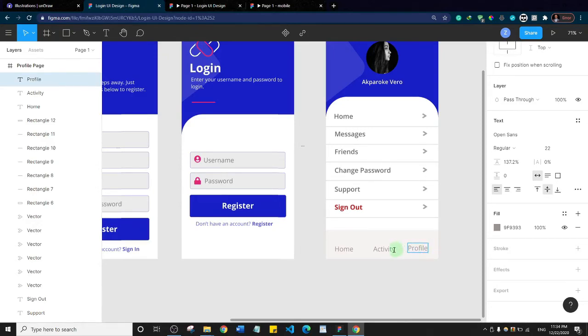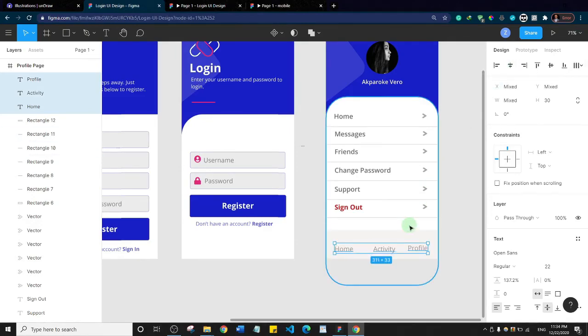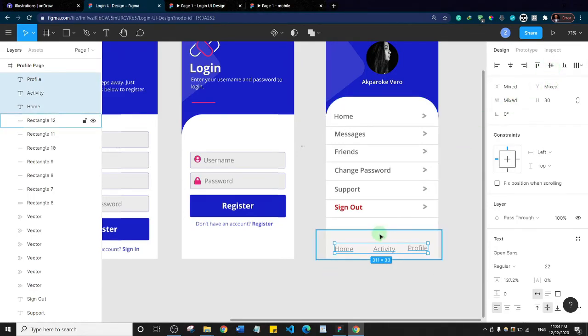Okay, I would select the 3 of them, so let me escape. I'll shift and select the 3 of them, and I'll make sure that they are center aligned, horizontally aligned. Ouch, Control Z. That's not what I wanted to do. I wanted to make sure that they were okay. I need to press shift and select this guy.